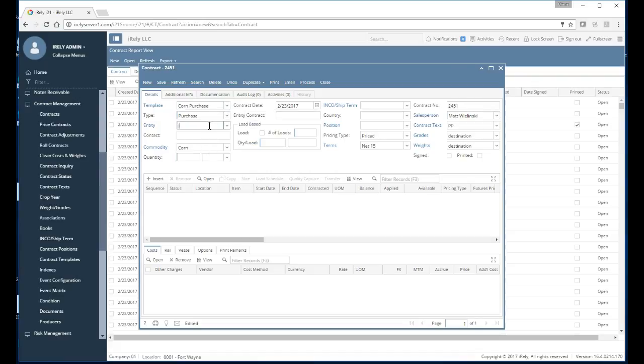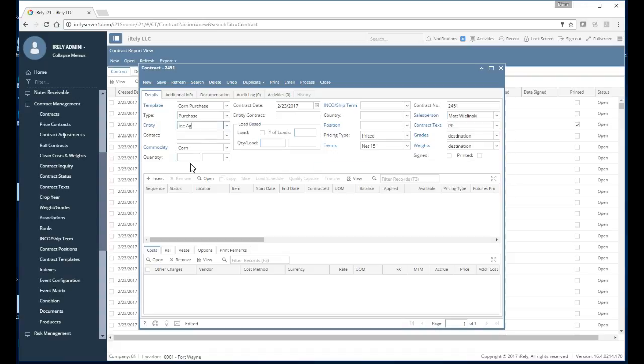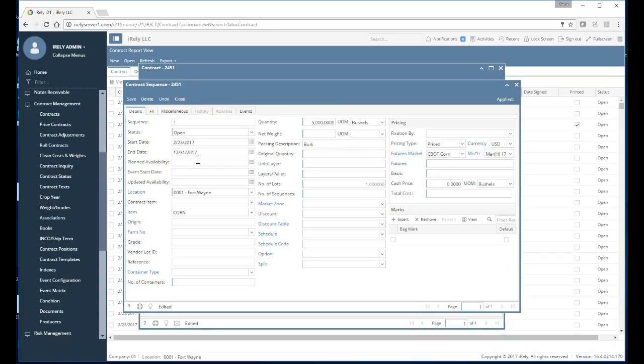We want to enter our entity, which will be our vendor in this case. We want to enter our quantity, so we're going to do 5,000 bushels. Make sure everything else looks good on the screen, and we're going to insert our pricing sequence. Again, we'll make sure what populated looks good.